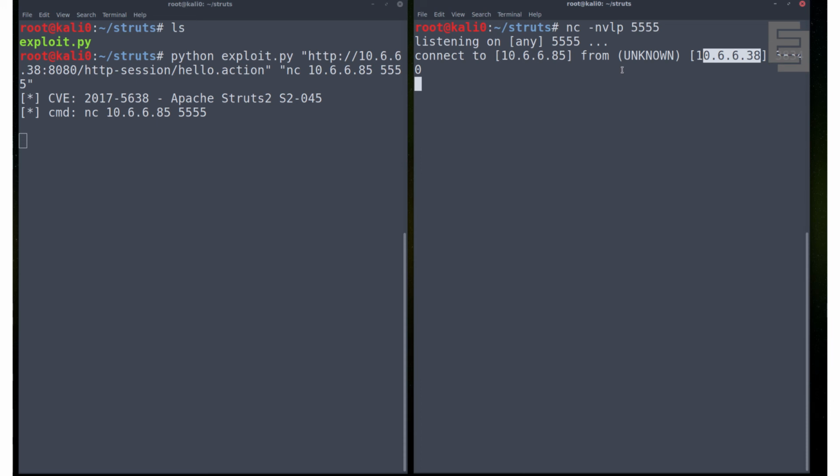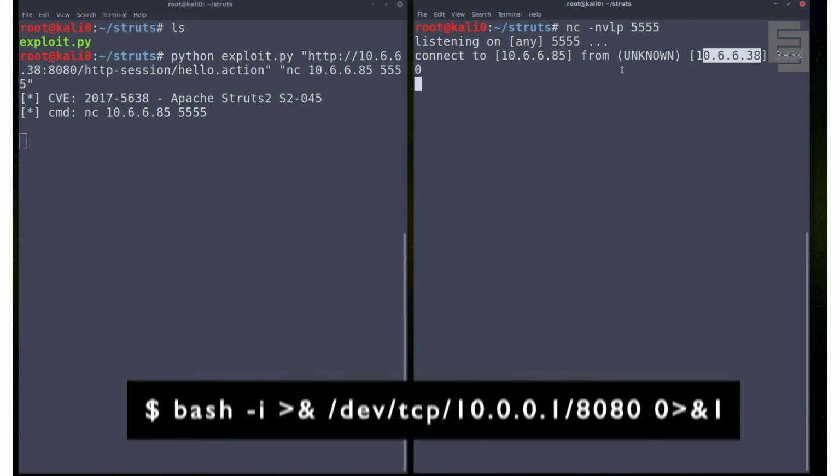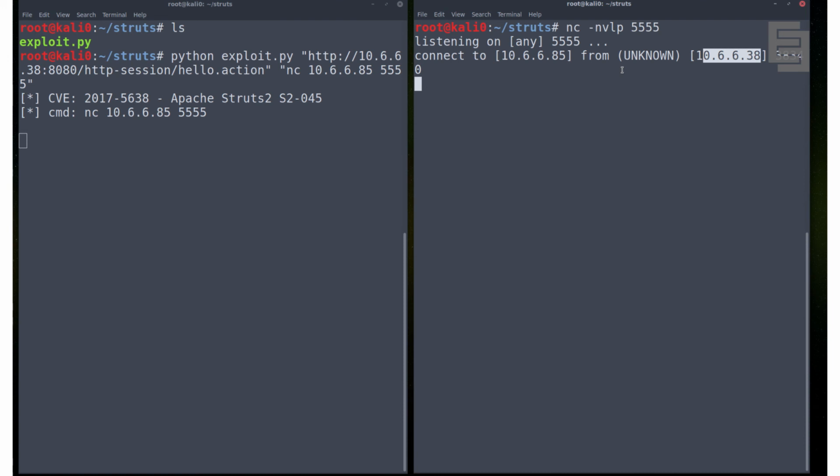We can play around and inject different commands. A good idea would be to inject a reverse shell as a command and have it connect back to us, and then we could have a shell to play around with. So that is our demonstration of this particular exploit, and how you can use it to target Apache Struts. As we've seen, these types of vulnerabilities are relatively trivial to exploit.